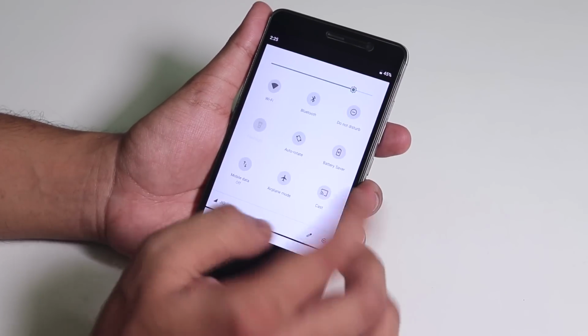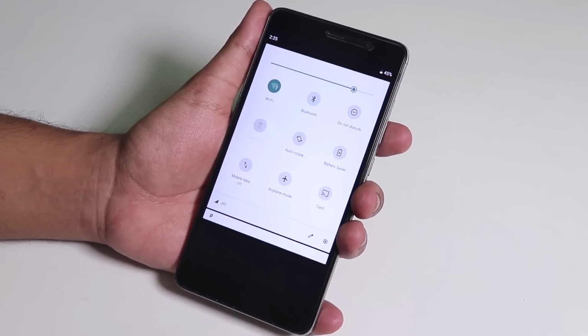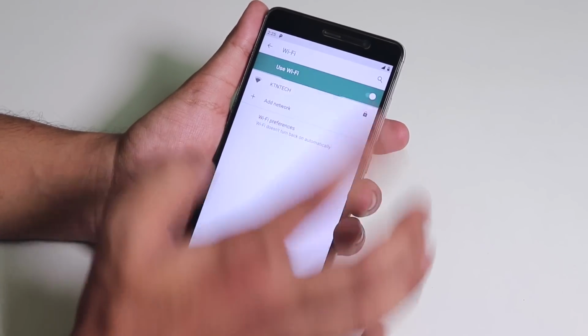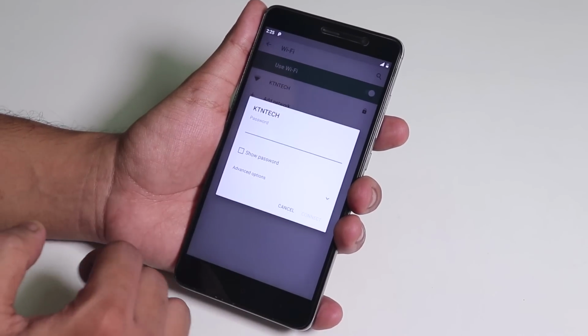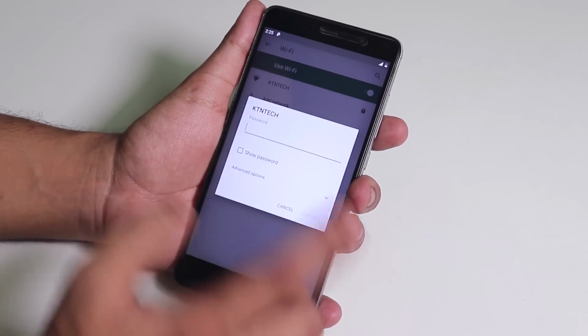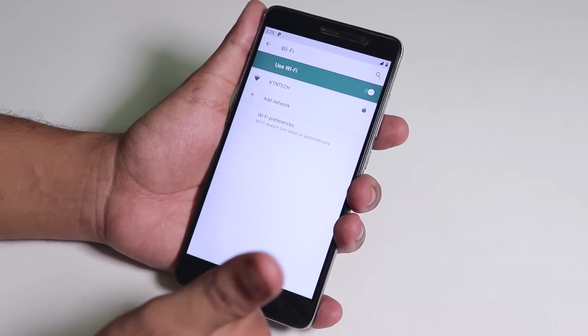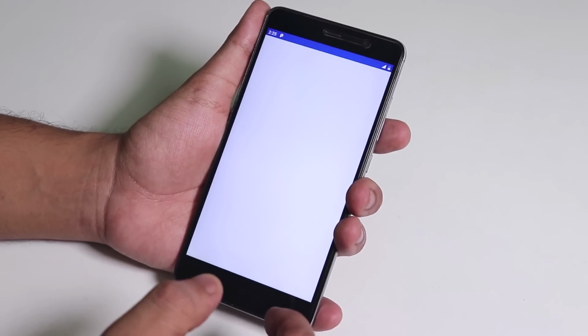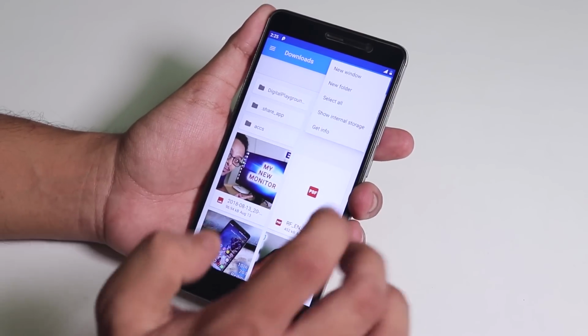Alright, let me just pop our Wi-Fi, and it detects my Wi-Fi network. Let me just enter the password. Oh, we don't have a keyboard here. Great stuff. It's supposed to happen, I'm just kidding.